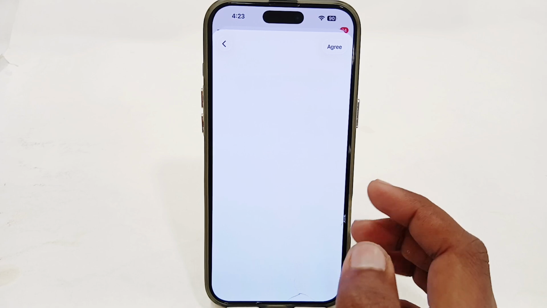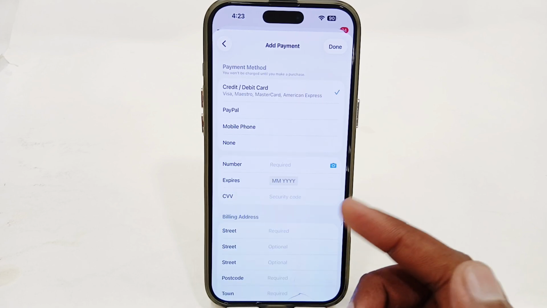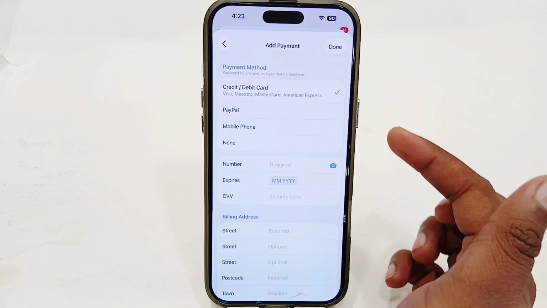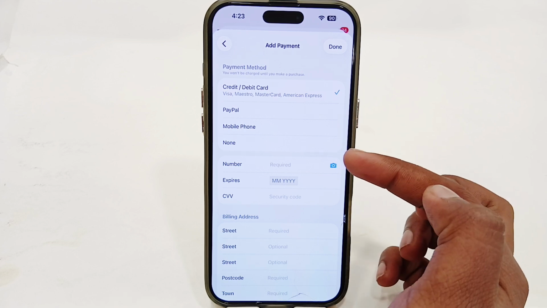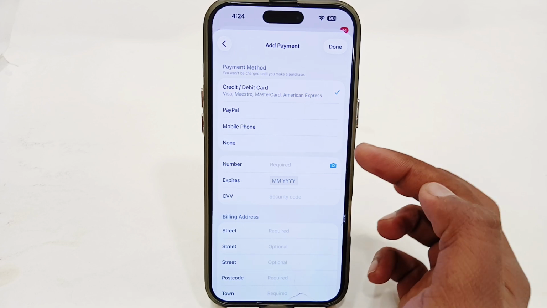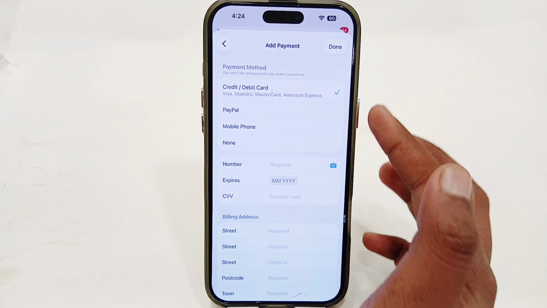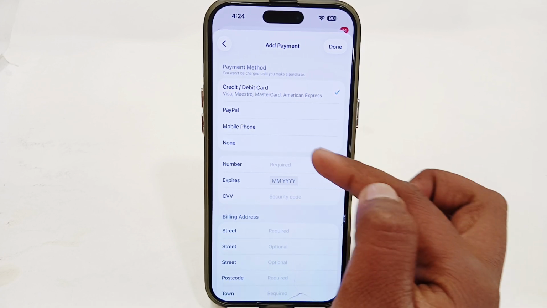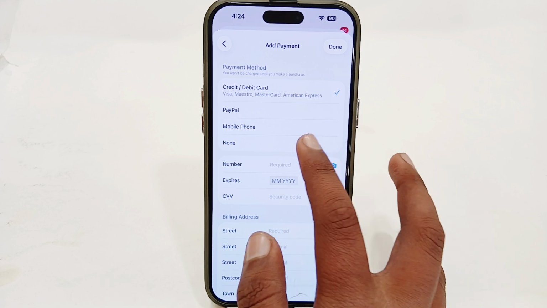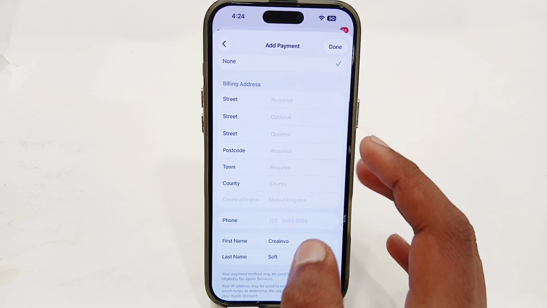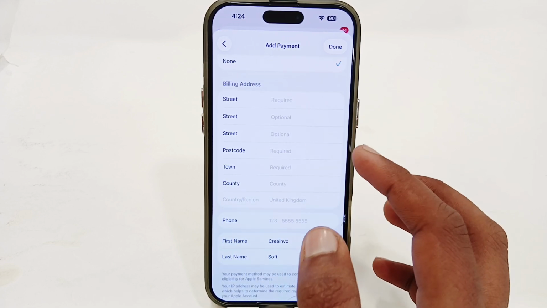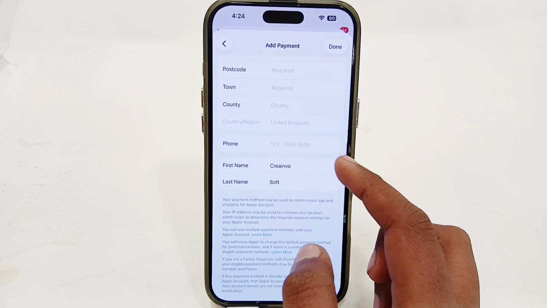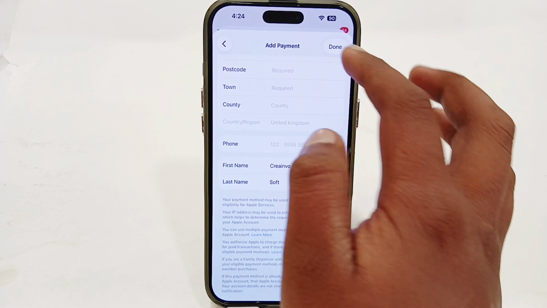Now on this screen, you just have to try to add your payment method. If you have any payment method, that might be your credit or debit card, your payment account, your mobile phone, or your location-based services, you can try to enter or add it in your Apple ID. If you don't have this, select the None option, then enter your billing address. You have to keep in mind that the billing address you're entering is correct. Then enter your phone number, your name, then tap on the Done option at the top right.